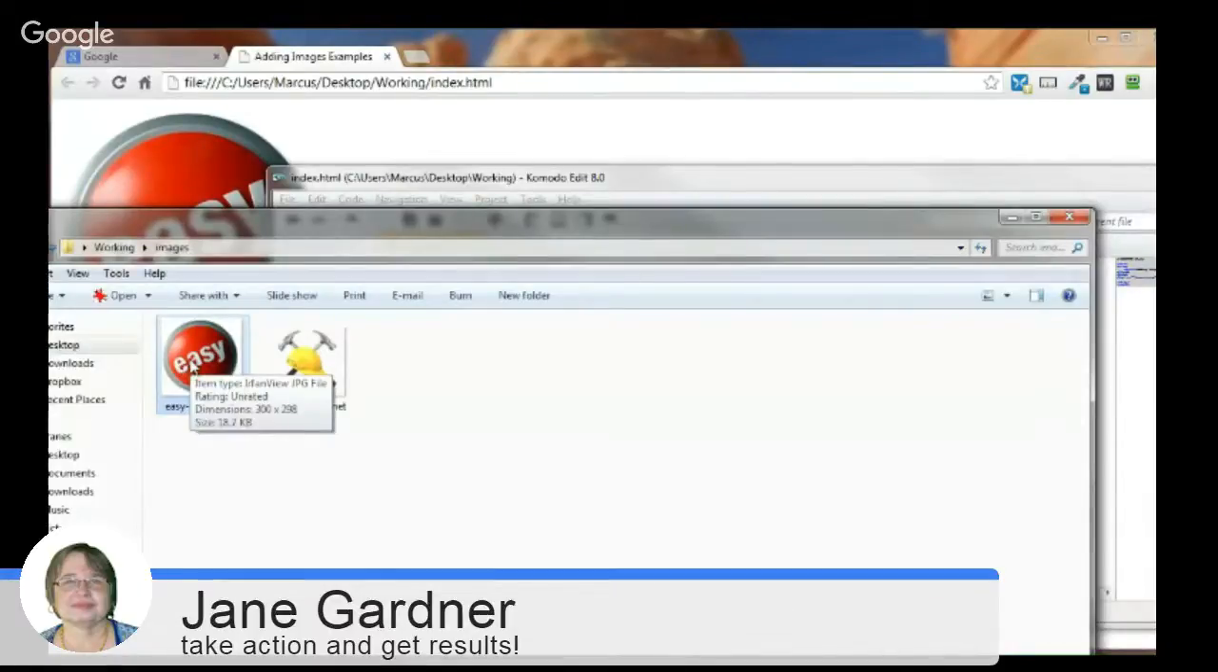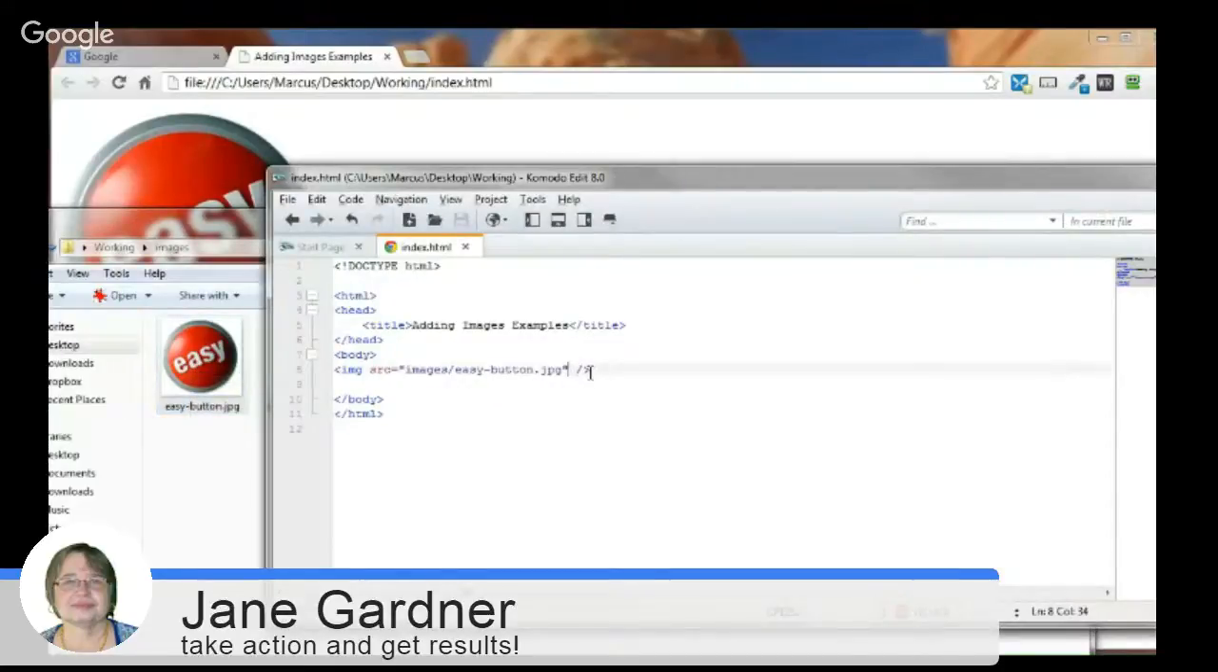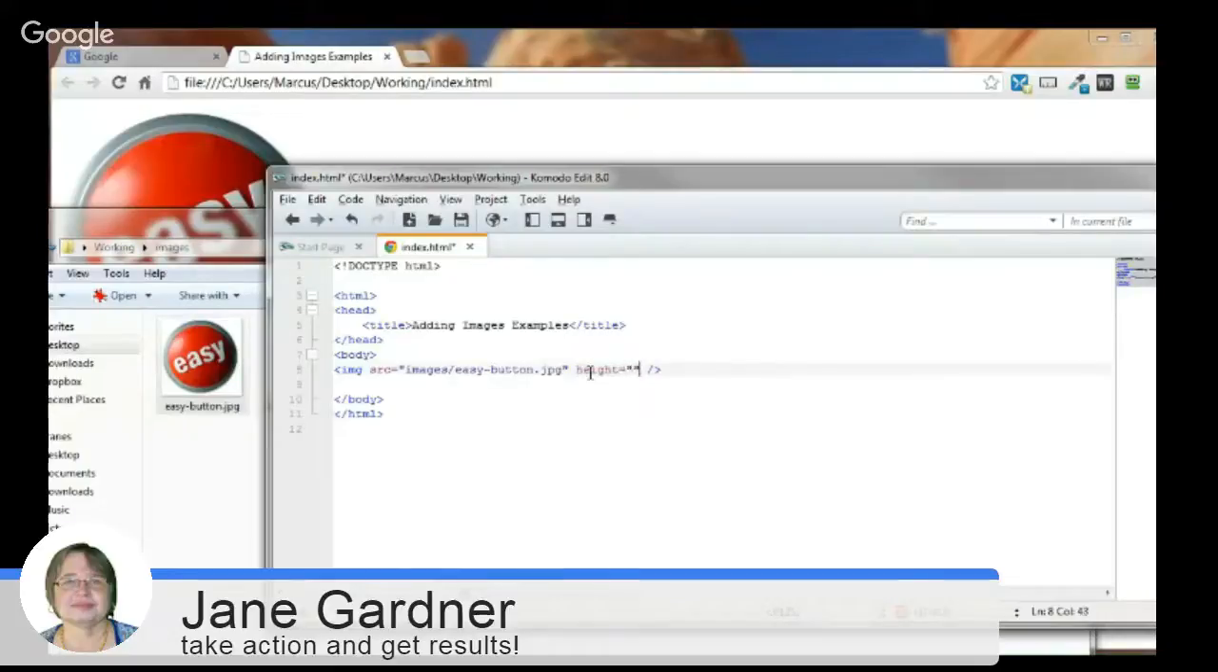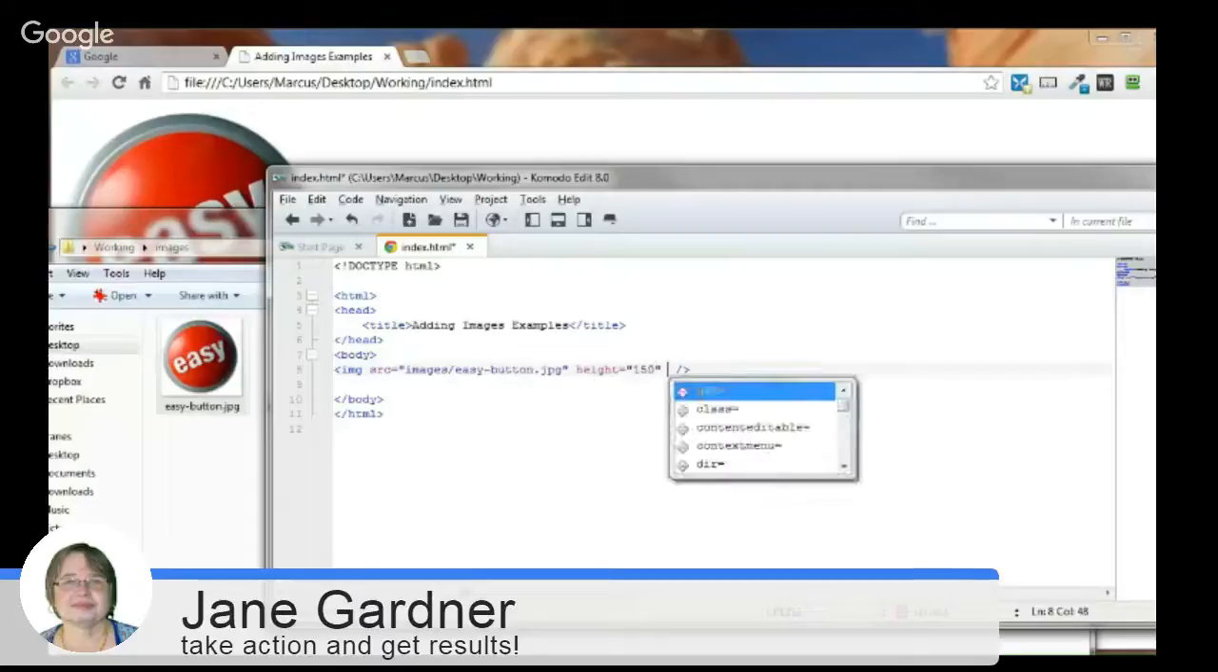So there's other things that you can do with it. You can style it with some additional attributes. You can put a border around it. Or no, we're going to put the height. So we're going to change the height. So we're going to add the height attribute and the width attribute.